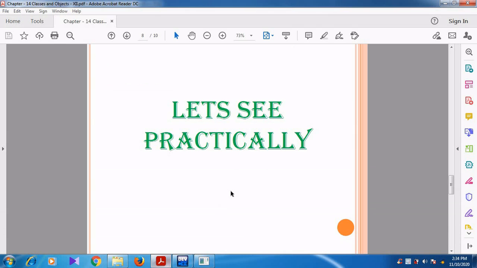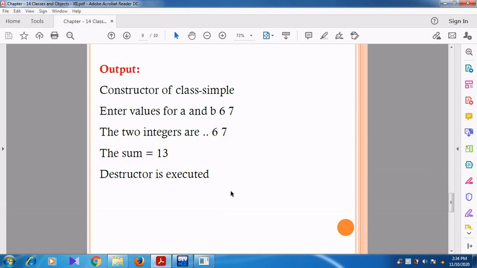Can you understand, students? So you can see the output here. Here they have given two values. Constructor of class simple. Enter the values for A and B. What are the values they have given? 6 and 7. The two integers are 6, 7. Sum equal to 13. Destructor is executed.